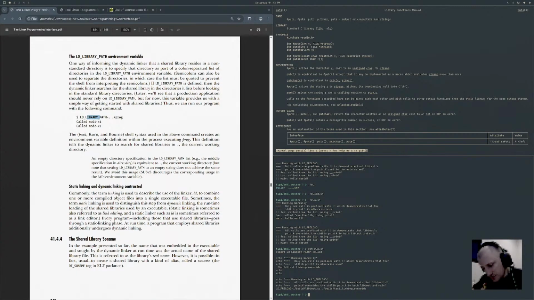Semicolons can also be used to separate the directories, in which case the list must be quoted to prevent the shell from interpreting the semicolons. If LD_LIBRARY_PATH is defined, then the dynamic linker searches for the shared library in the directories it lists before looking in the standard library directories. Later, we'll see that a production application should never rely on LD_LIBRARY_PATH, but for now, this variable provides us with a simple way of getting started with shared libraries.